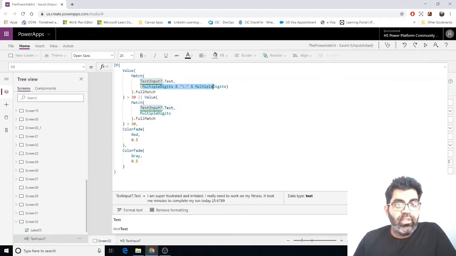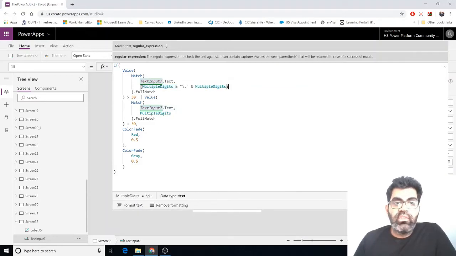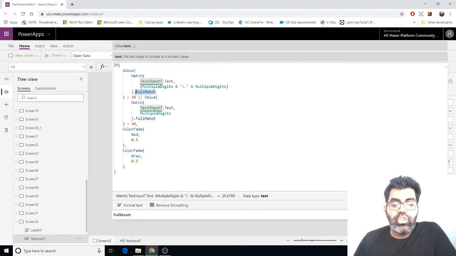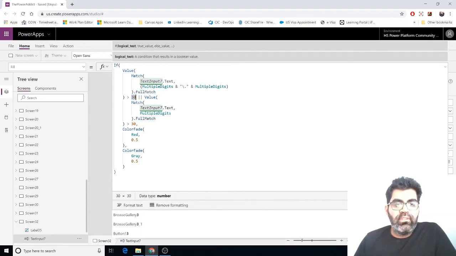So let's take a look at the first pattern, which is multiple digits, a backslash dot, which is the decimal place, and multiple digits. So this one is trying to match the text for a number in the format in which the number could have decimal places. So it could be one decimal place or two decimal places or any number of decimal places. It's going to match the text with this pattern and then return the full match. And then I'm comparing that with the number 30.